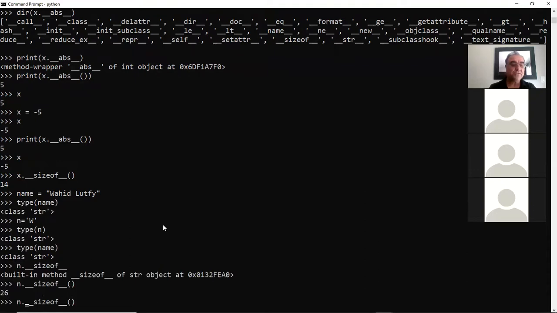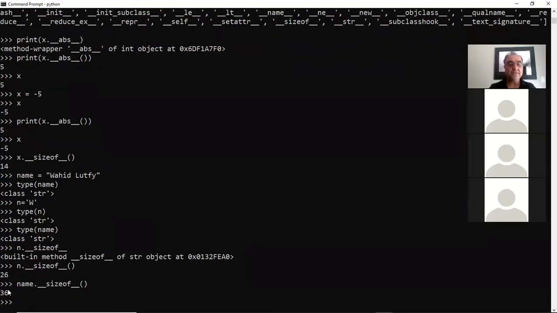Now watch, if I change this one to name, it's going to show more characters. So the reason it's showing more characters, and by default, the first character is 26. The next character is 27, 28, 29, 30, 31, 32, 33, up to 36.